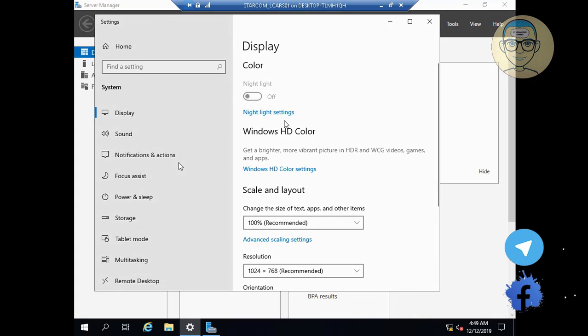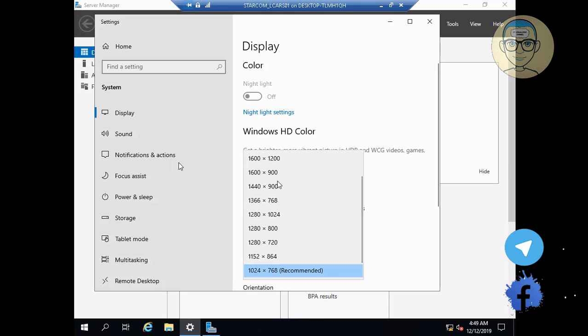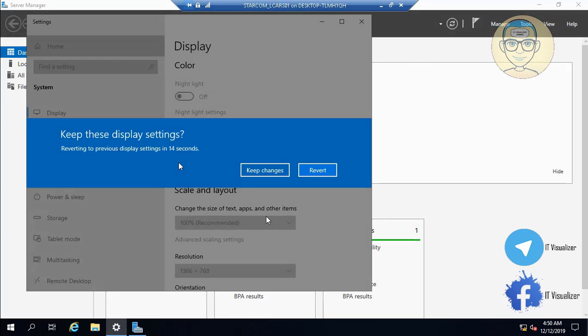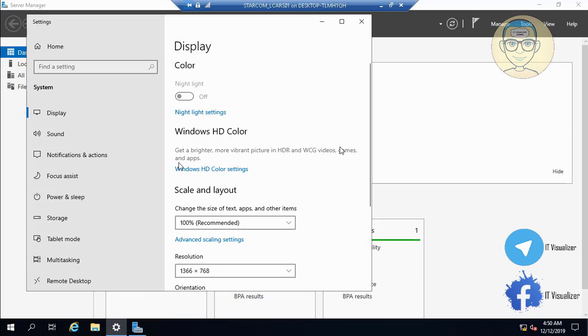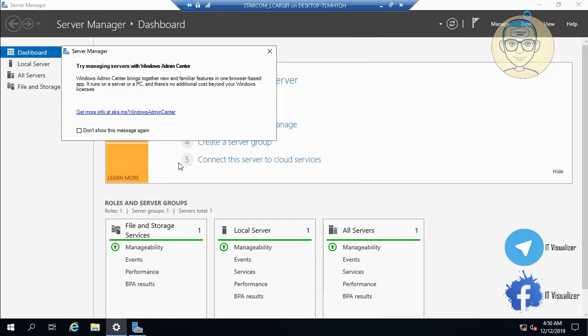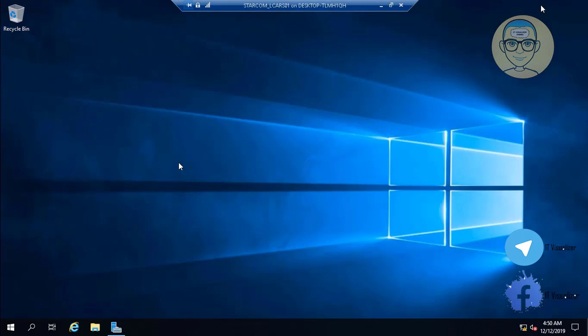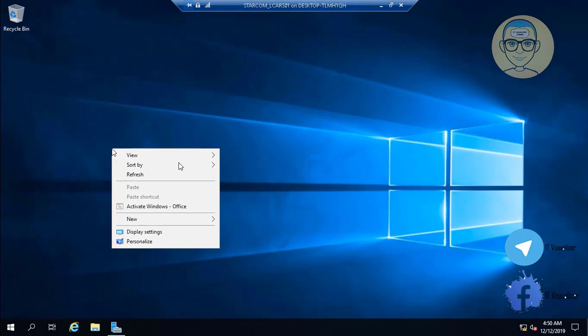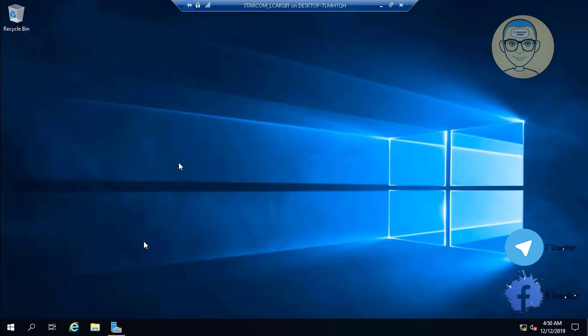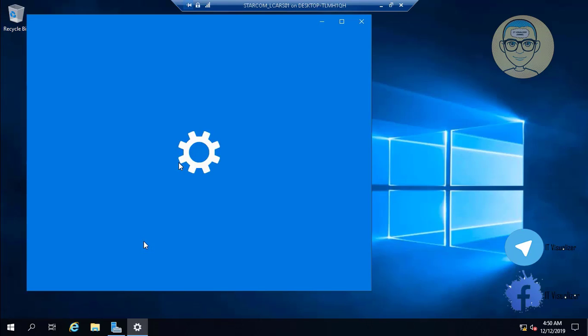So here now we will change the resolution just to reflect my laptop screen, which is 1366 by 400 I think, or 786. Okay, and then we need to go to the local server and change the name of the server, but before that I need to have some icons appearing on my desktop.